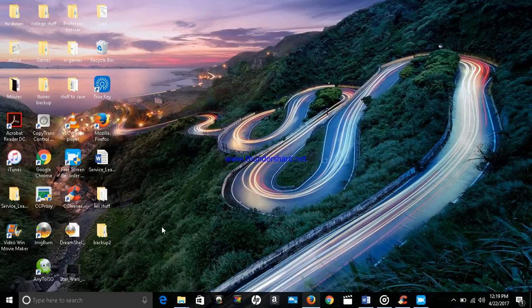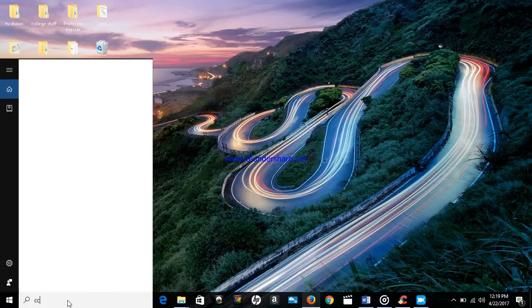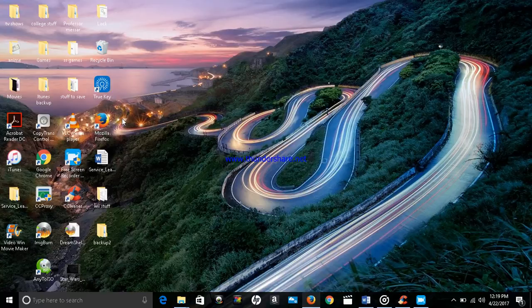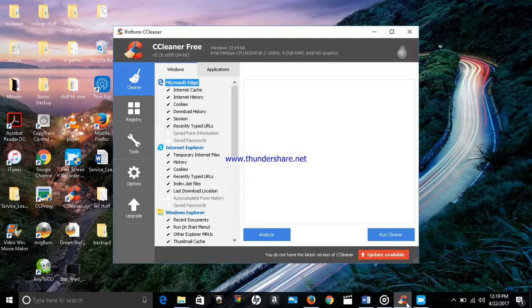Once it's downloaded, this is Windows 10. I just go here and I type in CCleaner, and it pops up, desktop app. Or you can just have it up here, kind of like these are already up there, and I can just click on them. The CCleaner right there. Open up CCleaner, and what you come up with is the cleaner right here.